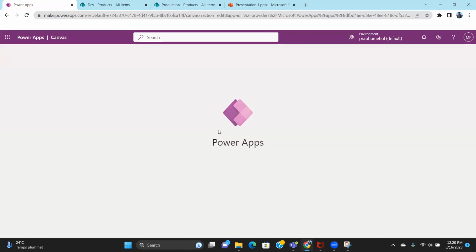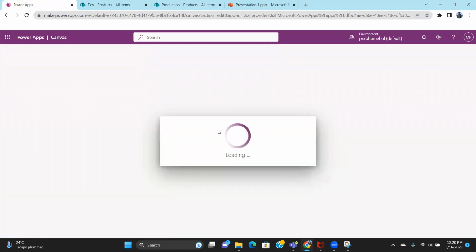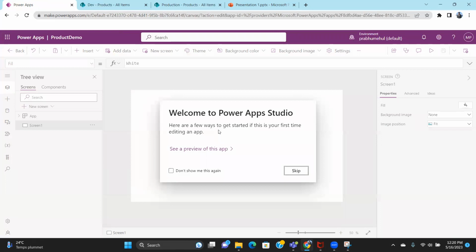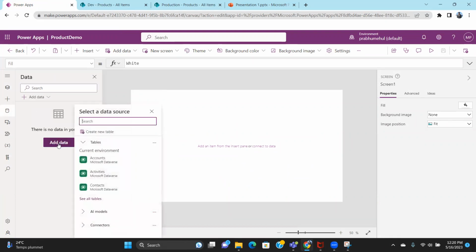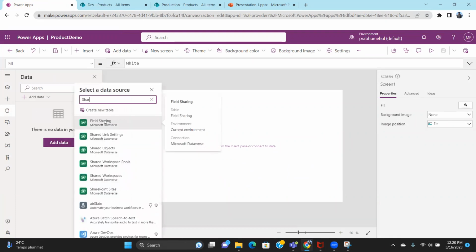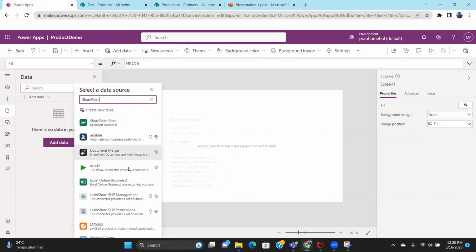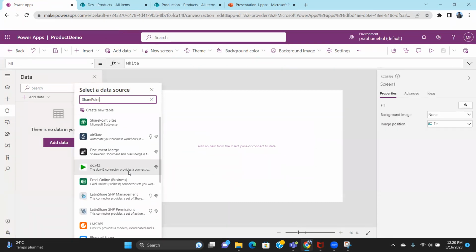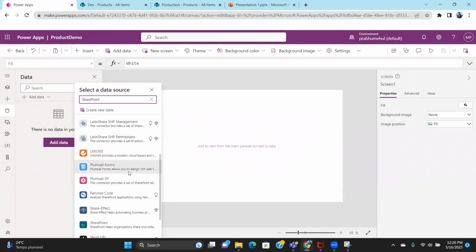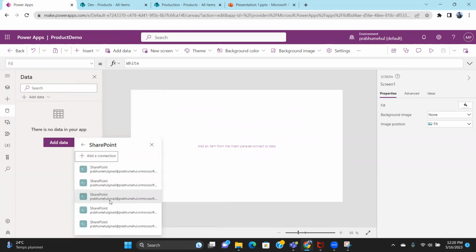So I'm editing this application. Now I will create a connection using this environment variable, so we can easily change the value of this environment variable from one SharePoint list to another SharePoint list. Let's add a connection. Go for SharePoint here. This is the data source. Yeah, this is SharePoint.